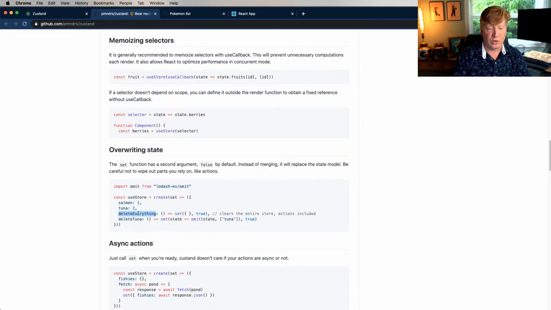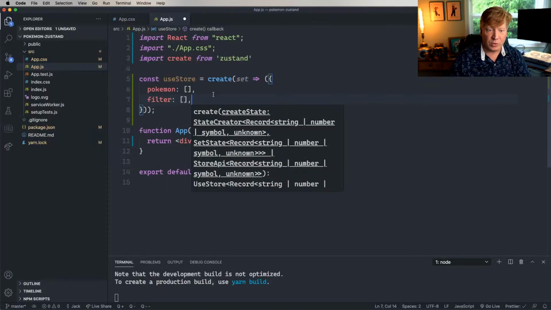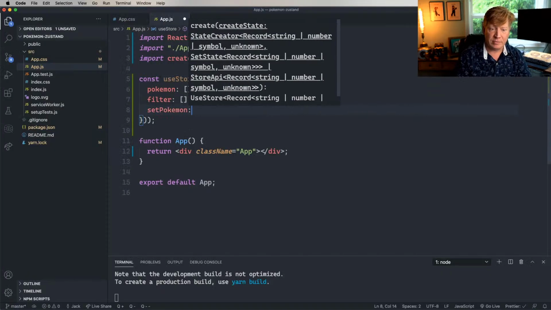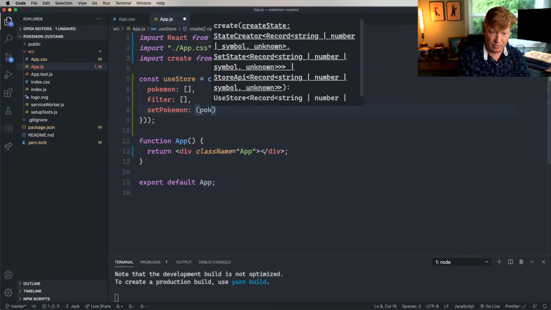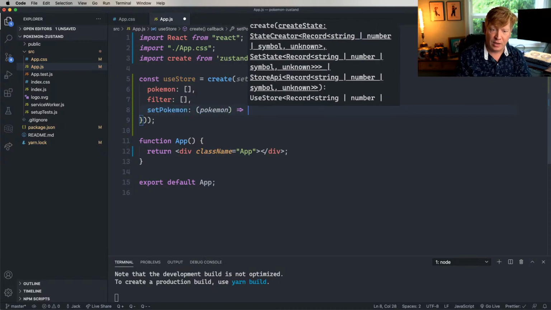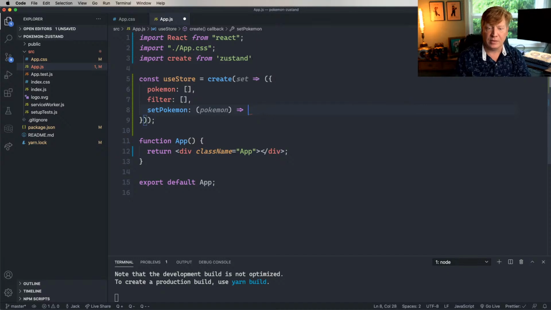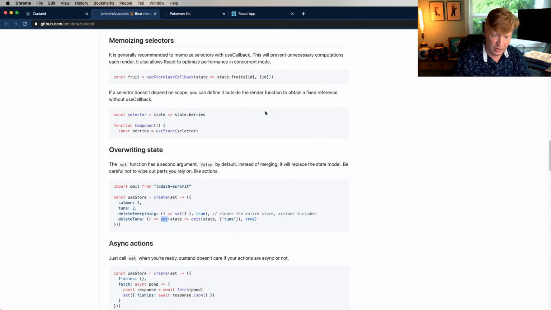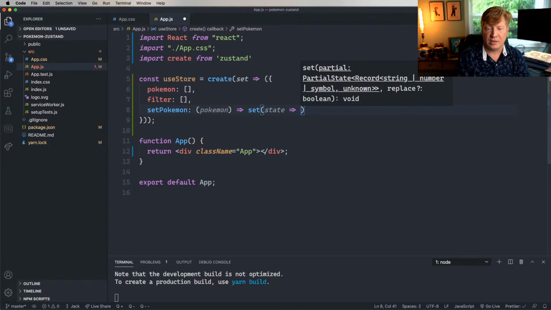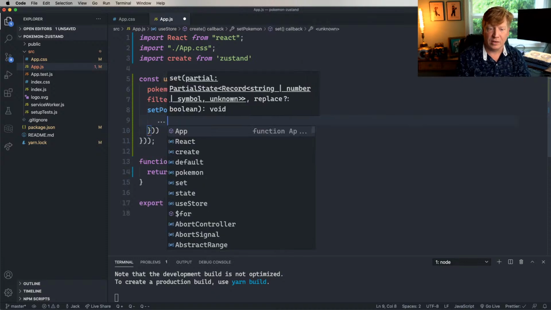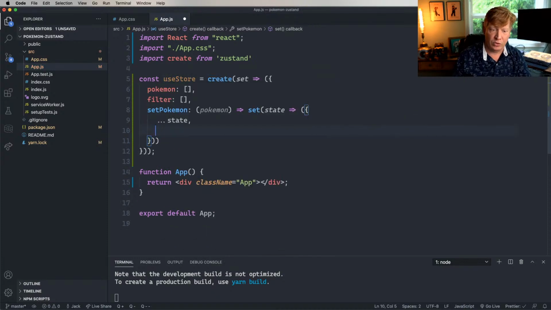So, okay. We can do set Pokemon, which takes a Pokemon and then returns a set. And let's see, that takes a state, and then we're going to give it the state with the new Pokemon. So that's going to be our setter for the Pokemon and also our setter for the filter.